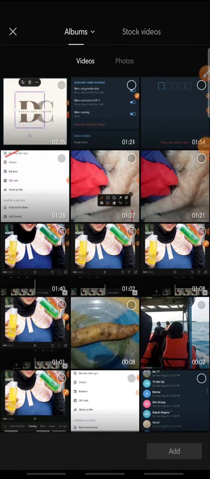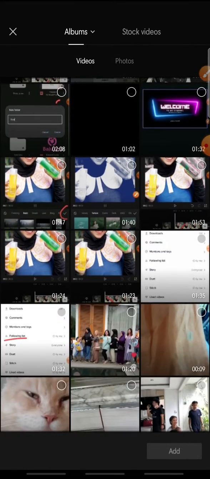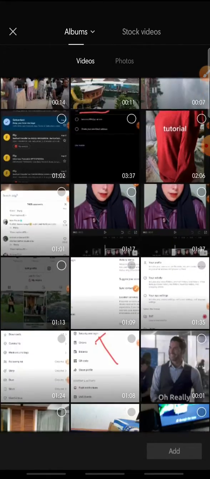In this video, I'm going to show you how to make cool glitch on CapCut apps. Now let's get started.